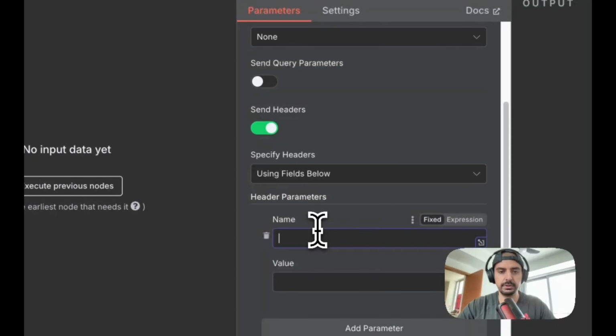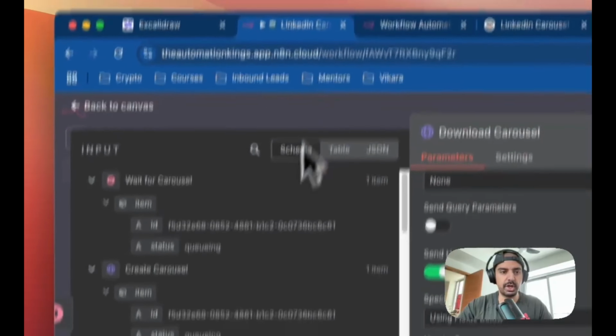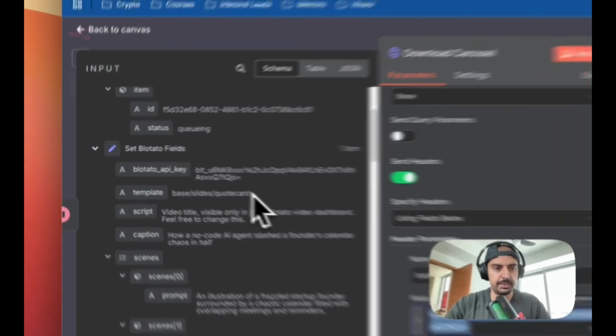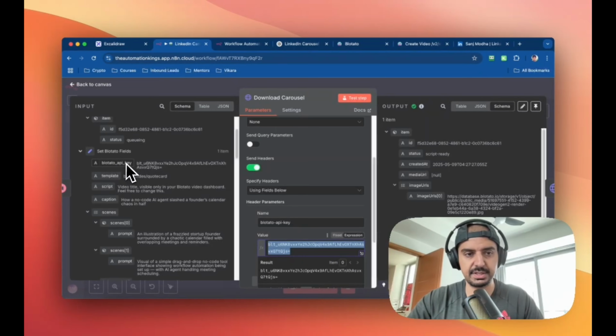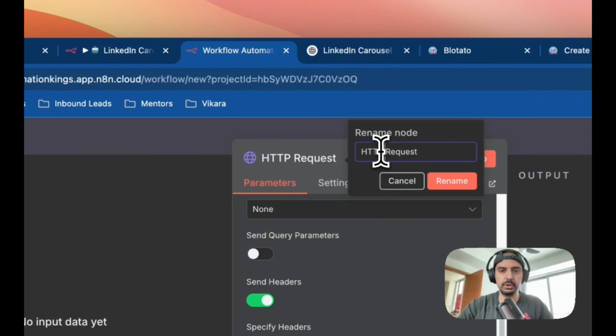I'll do Blatato API key, and then the value is just an API key. Again, remember you can actually pull it across from the set Blatatos field because it is a variable, so you can drag and drop that if you wanted to. And then we'll call this download carousel.